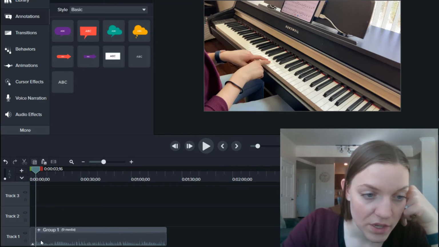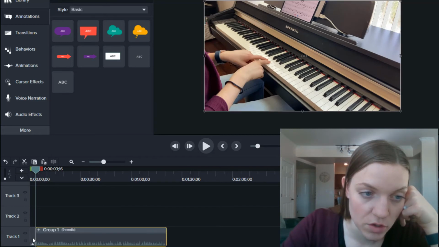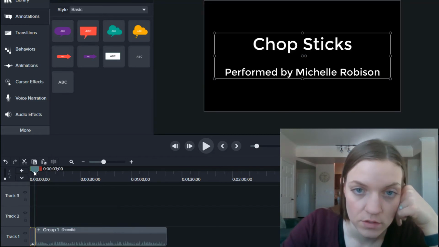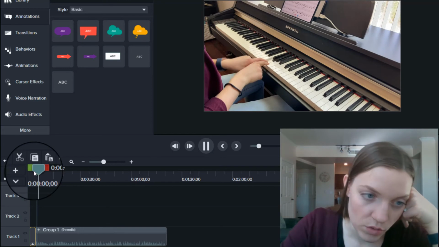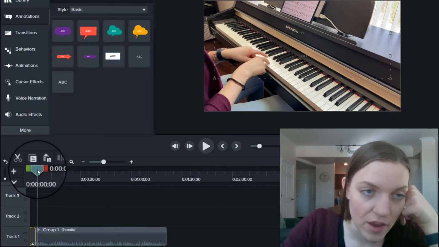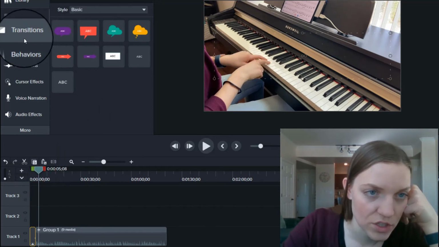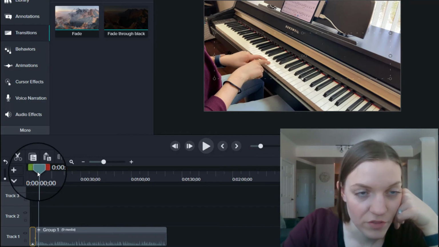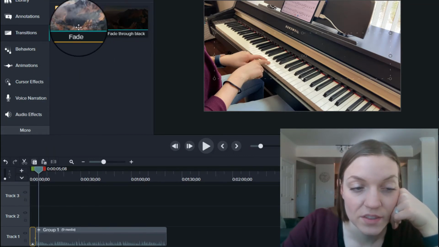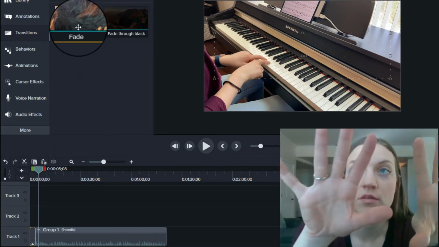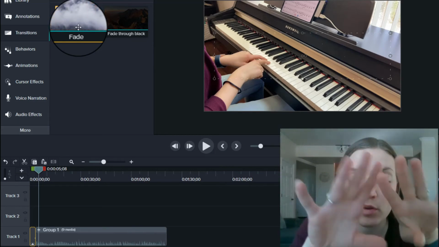Now between the two, I'm going to want a transition so it doesn't just go like this. Boom. So let's do a little fade in. So we're going to transitions. So we have a fade or a fade through black. The fade is basically the two images kind of appear over each other for a little bit.